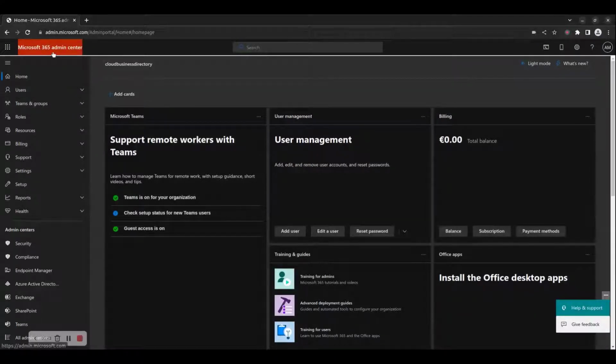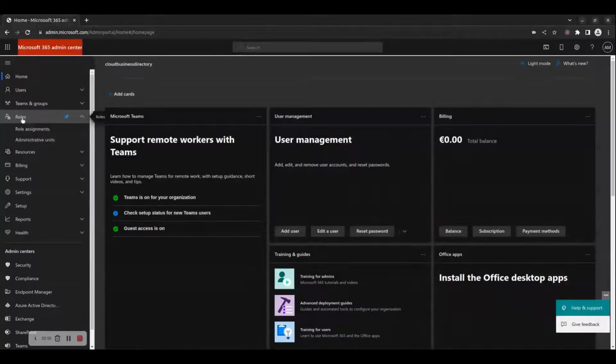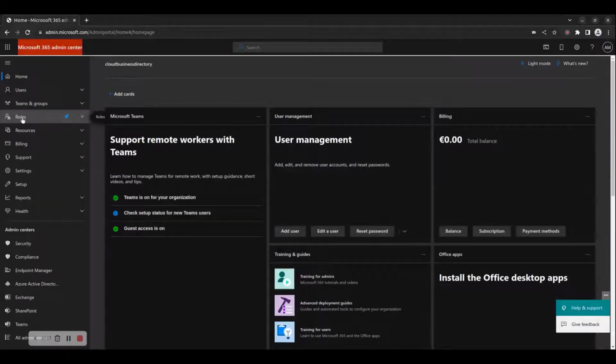1. Azure AD role assignments. 2. Exchange Online role assignments. 3. Intune role assignments. In the next steps, we will show you how to assign the Global Administrator Azure AD role to a user and group. Follow the steps below to assign the Global Administrator role to a user or group.